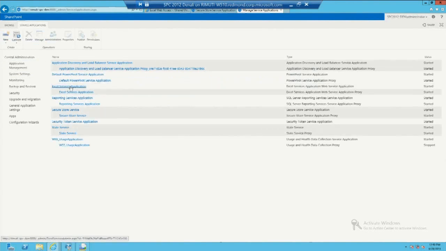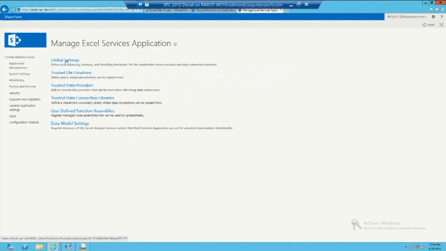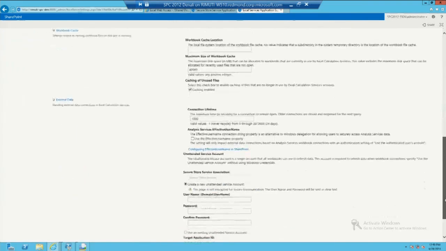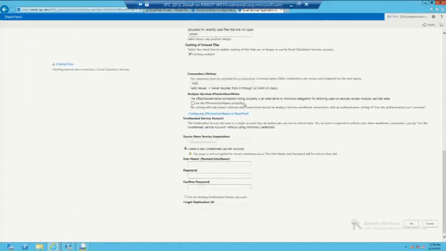If I go to Service Application Management, let's go to Excel Services this time. Go to the global settings for Excel Services. Here's that effective username property that I mentioned, by the way. And here's where you can create the unattended service account. There's none already created, so I'm going to create one for the first time.